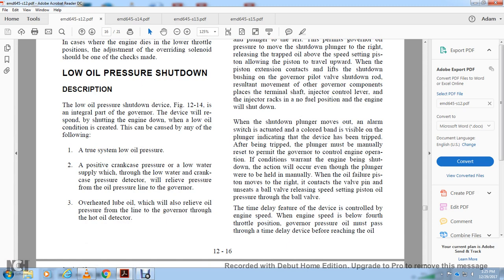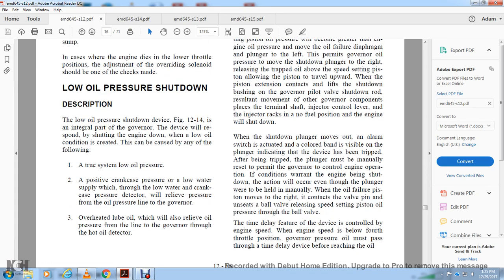The oil pressure shutdown. The oil pressure shutdown device in figure 12-14 is an integral part of the governor. The device will respond to shut the engine down while low oil conditions are created by any of the following: a true system low oil pressure, positive crankcase pressure, or low water supply, where the low water and crankcase pressure detector will relieve the pressure from the oil pressure line to the governor. Overheated lube oil will also relieve the oil pressure in the line to the governor through the hot oil detector.